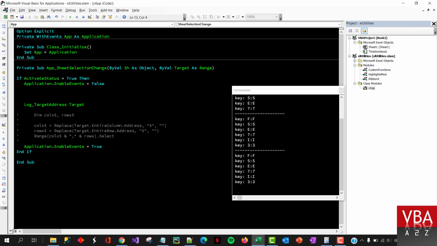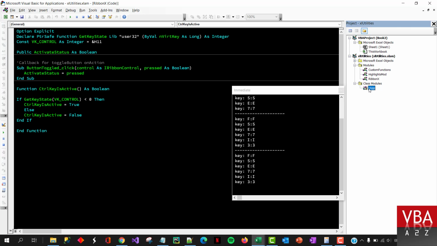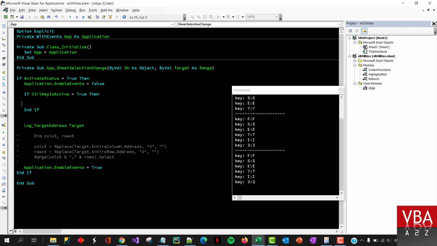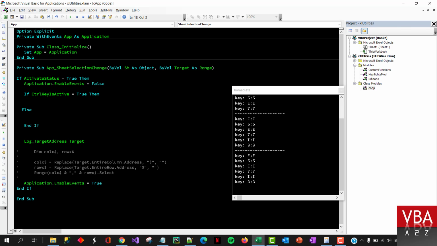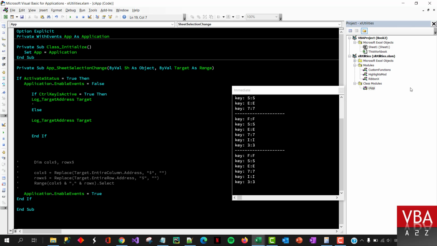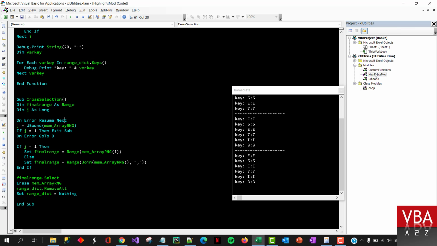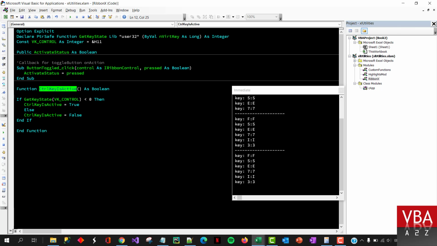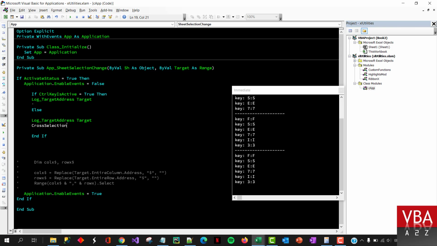Now, if the control key is down, if this is true, sorry, if this control key is down, now in both the cases we want to log the address, but here we don't want to select yet. We just want to log the address in the memory. But if the control key is not down, then we want to run our function. Like Jill, we will run this code. So if everything is fine, then we should be able to see the results happen now.